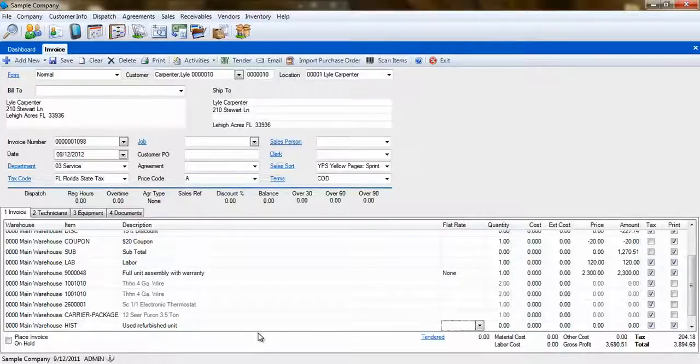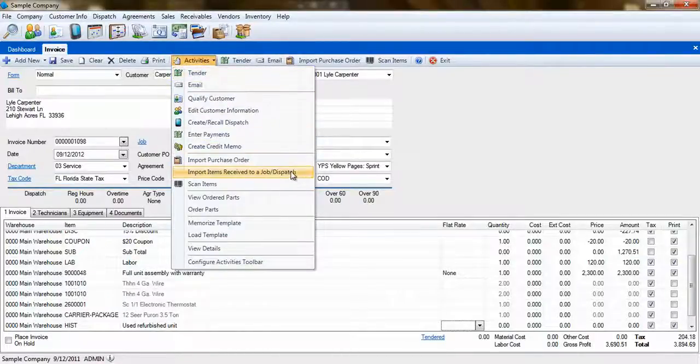If you have a list of parts on a purchase order, you can import all of them to your invoice in one shot. If the parts were ordered on a purchase order from the dispatch, the parts on the purchase order must be received. If they have been, they would be in the activities, import items received to a job or dispatch feature.